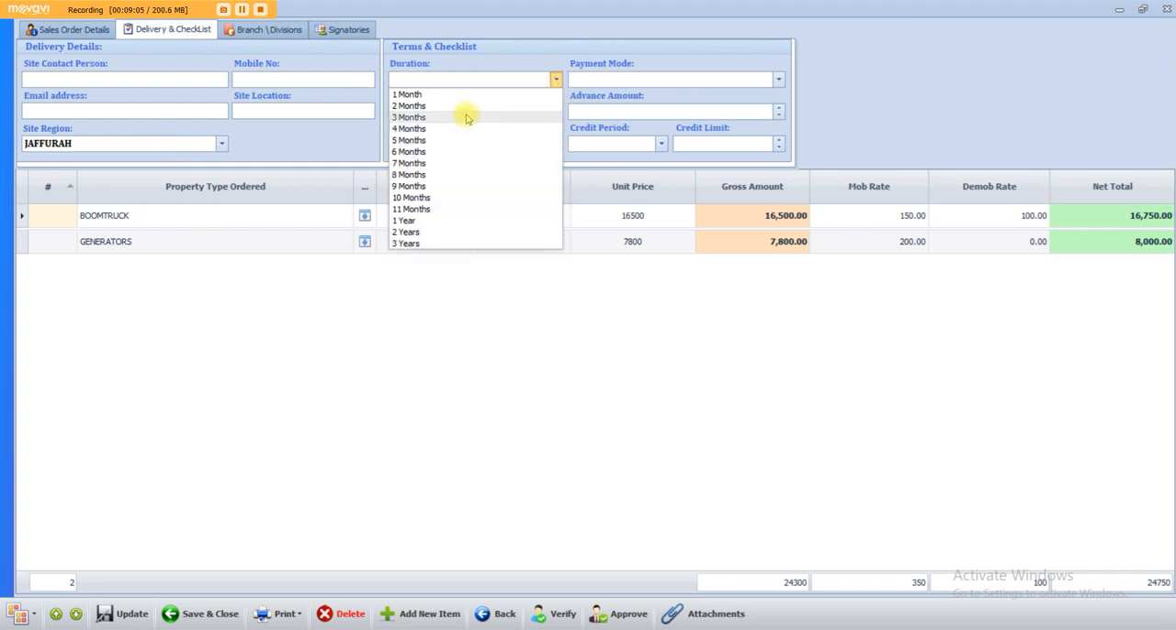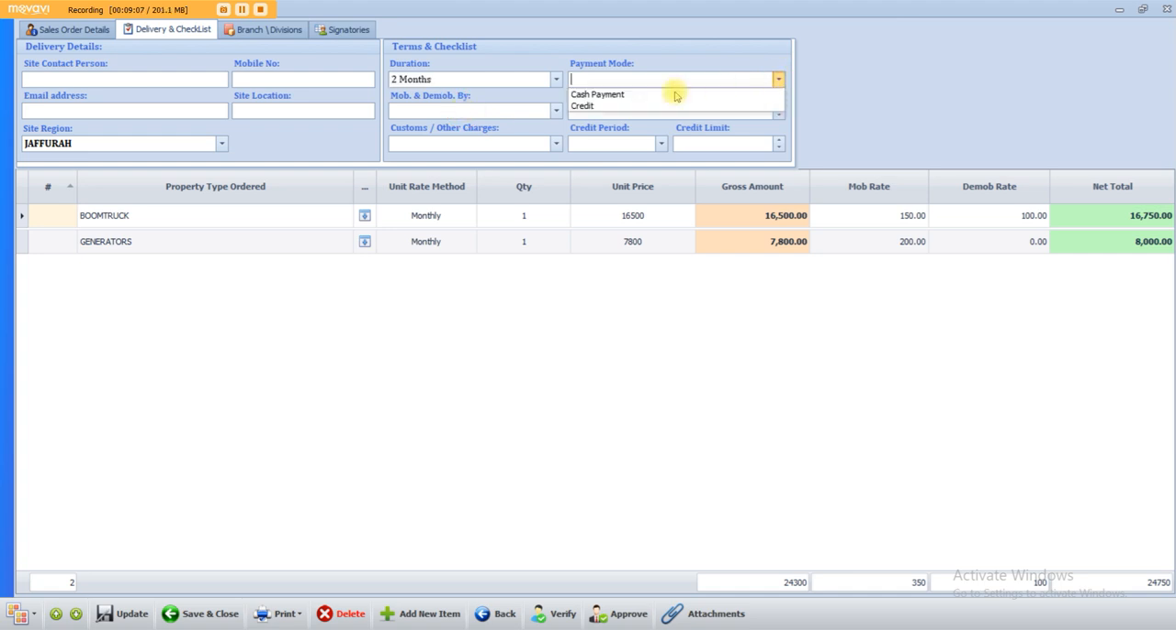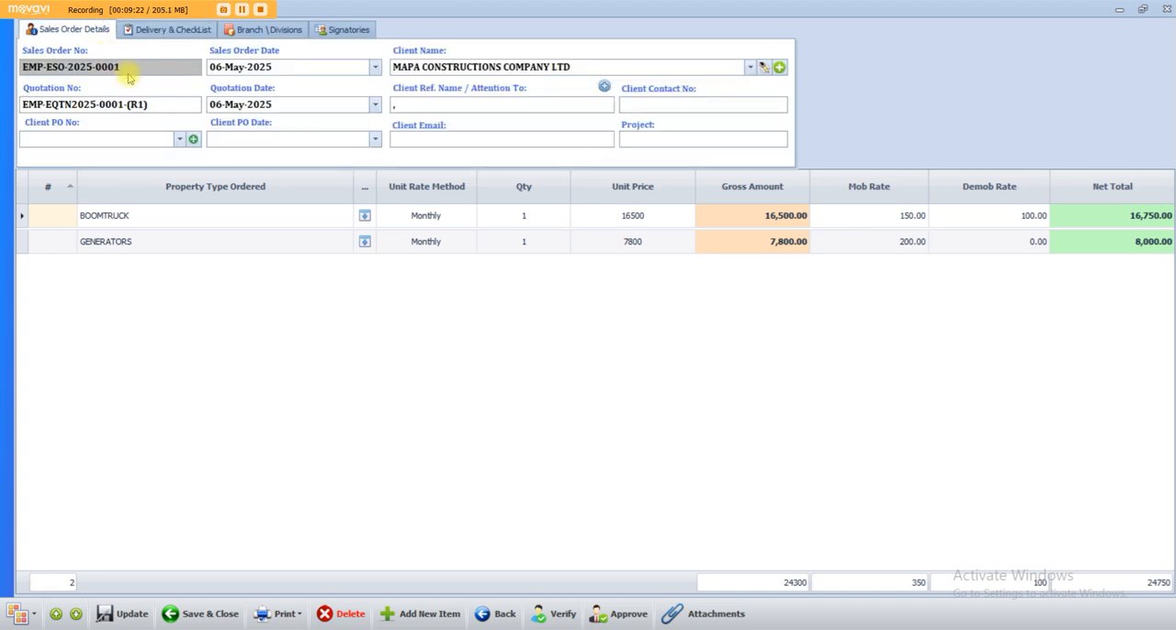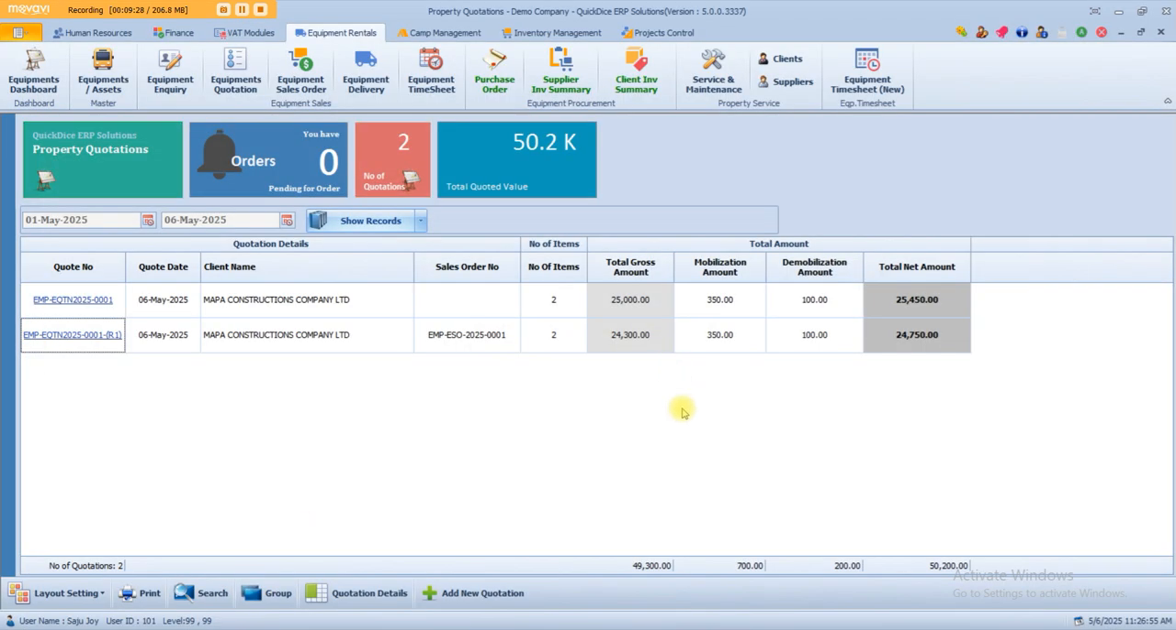Duration of the project maybe 2 months, and payment method cash, credit, mob, demob paid by client or by us, advance amount, credit period, credit limit. Okay, customs or other charges to be paid by client. All these details you can add. So sales order 1 linked to equipment quotation 01 R1 is generated. I'll just save it. Okay, so you can see this quotation is converted into sales order.